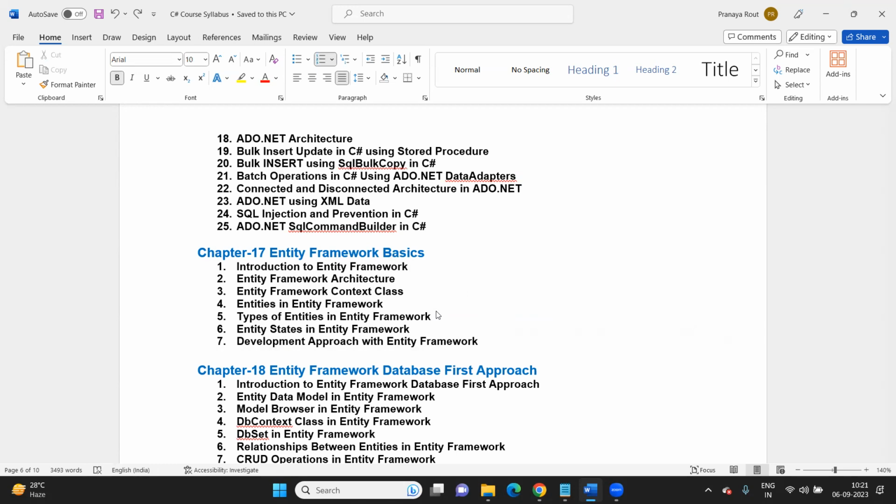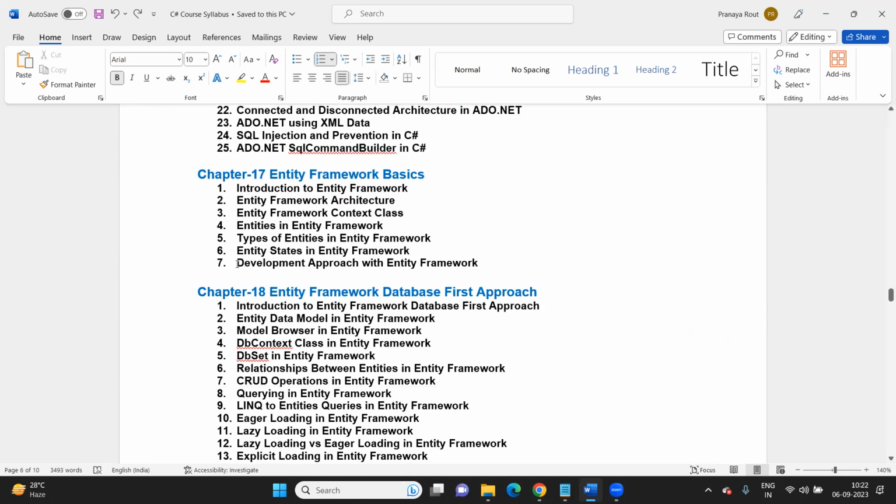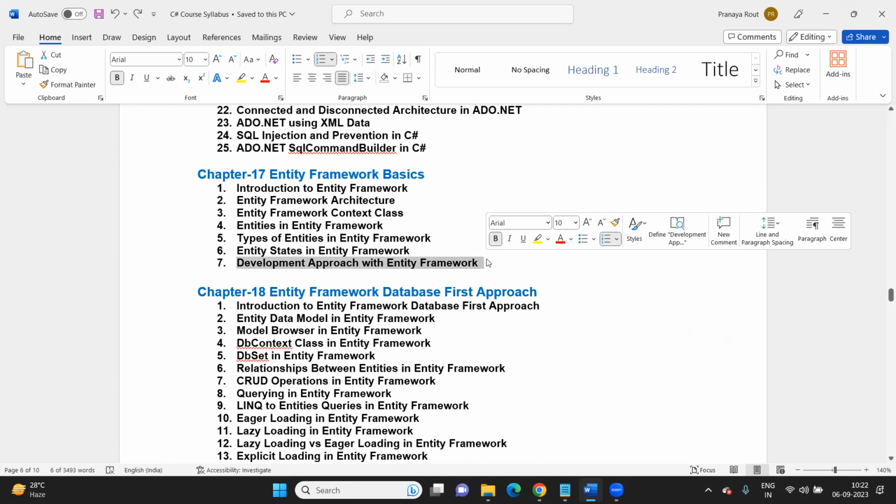How does Entity Framework decide what operation and what SQL statement to generate, whether it needs to generate an insert statement, update statement, or delete statement? Based on what criteria does it decide all these things? And then I will show you the development approach, meaning whether you need to go with the Entity Framework code first approach, or with the Entity Framework database first approach. So that is what I will discuss.